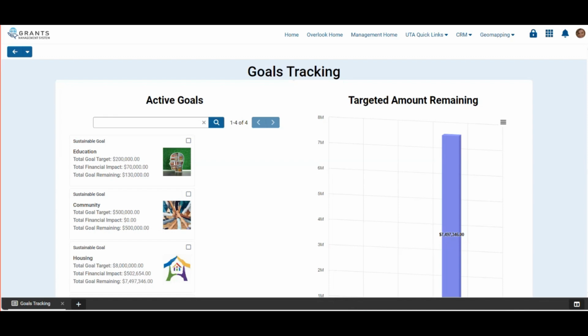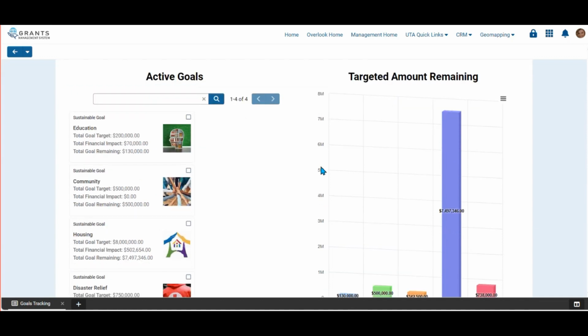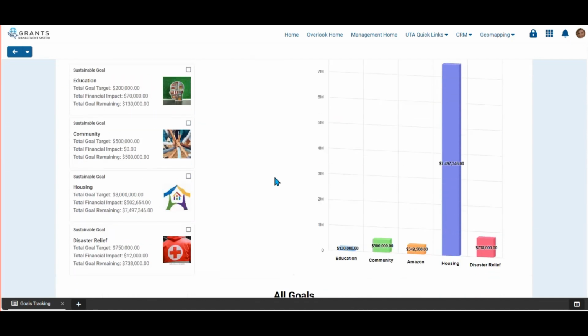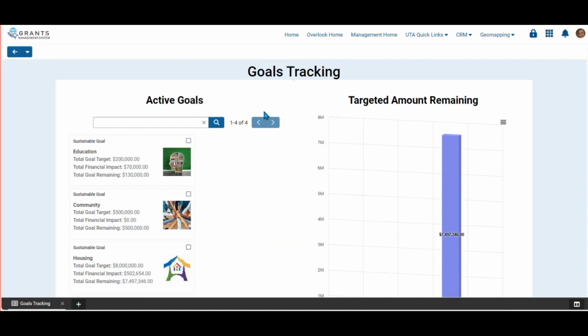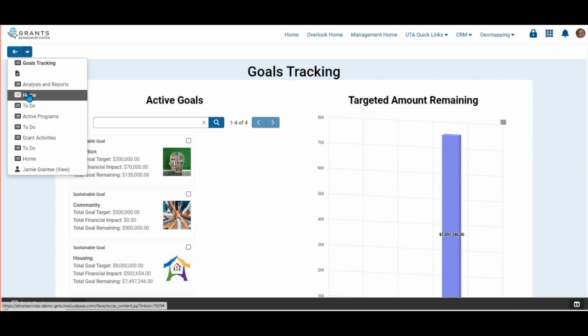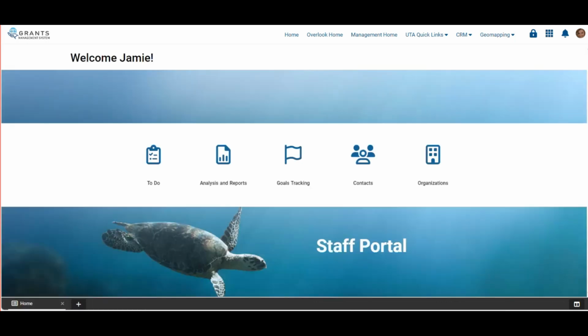I can see I have 4 active goals in this card style list, and then I can see my targeted amount of remaining funding for each of the goals. So this page offers just a quick visual into my goal spending progress. Okay, let me go back. I'm going to use my recently visited to go back home.